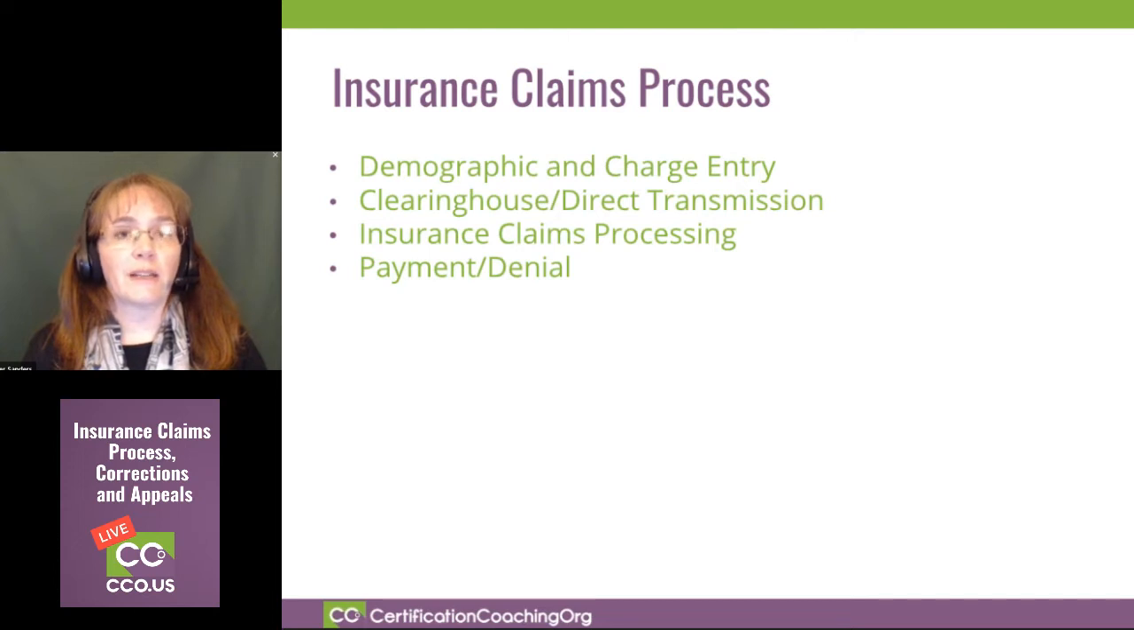So it could get kicked back from a clearinghouse. It could say, no, this is not what we call a clean claim. Or it could go all this way to the insurance company and then they deny it and send it back electronically saying we cannot process this claim for a specific reason. And of course, once they process the claim, you get your payment, hopefully, or you could possibly get a denial. So we are going to go over some of those as well.